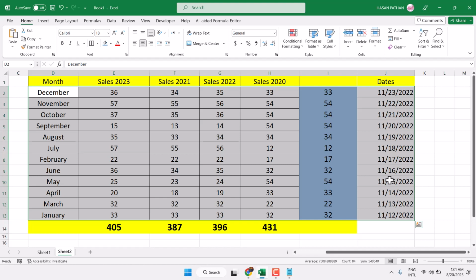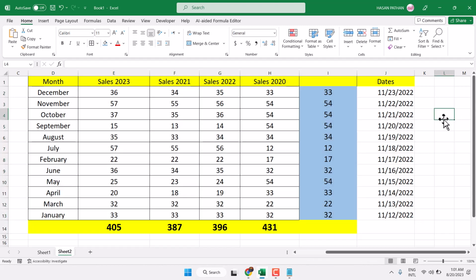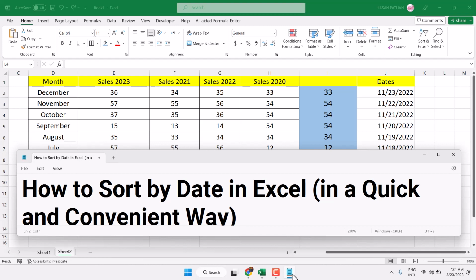So this is the basic and quick way to learn how to sort by date in Microsoft Excel.